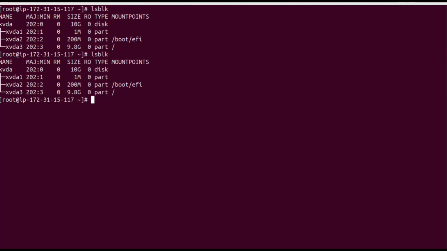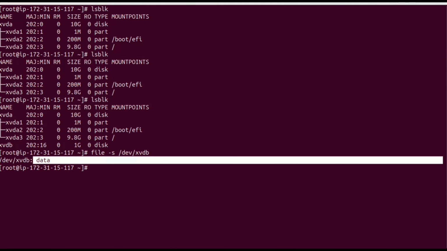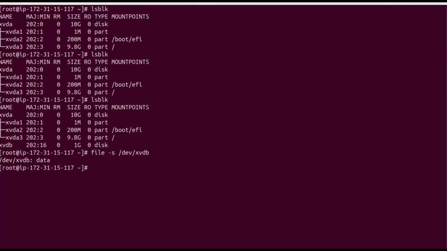Then go to the terminal and run the command lsblk. Here we can see a new disk, xvdb, listed without any mount point. So it confirms that the volume is attached but not yet formatted or mounted. So file -s /dev/xvdb, as /dev is a standard directory in Linux where all the device files are stored. Here the word data means the volume is empty and it doesn't have any file system.